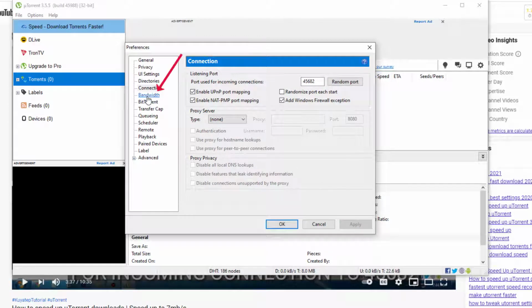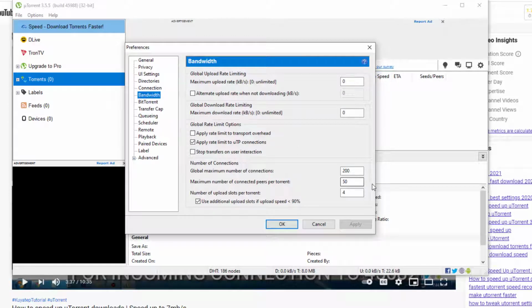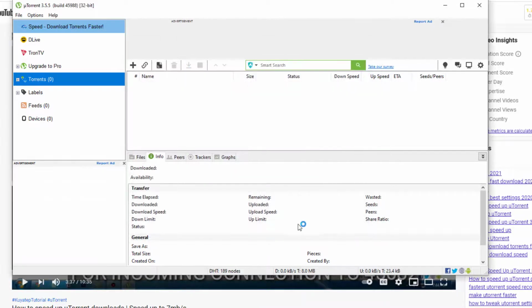Okay, then you need to go to Bandwidth. Here you will see the number of connections is 250 and 4. This is the default connections, so you should change this value to 500. Then click apply and then OK.